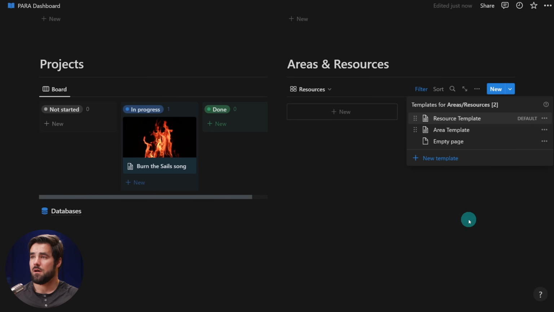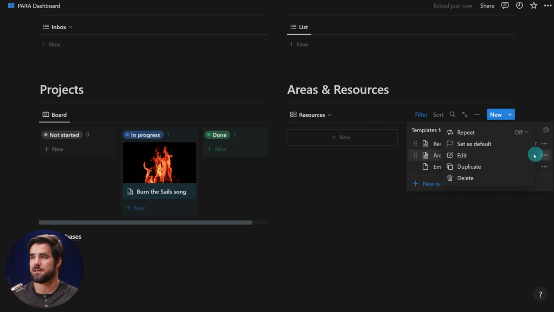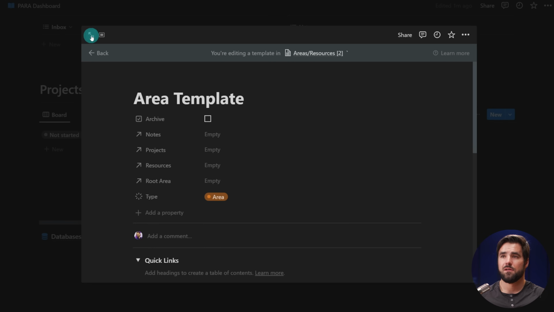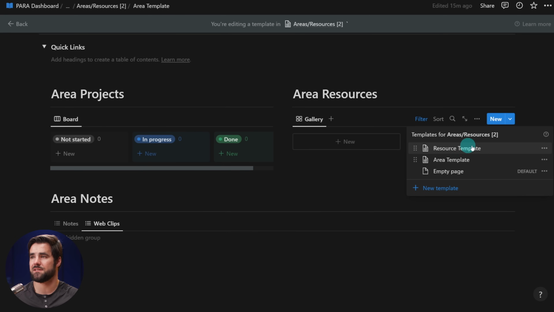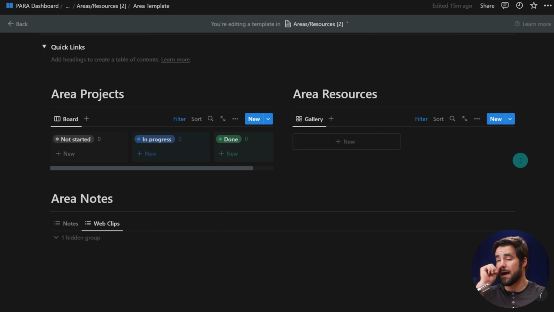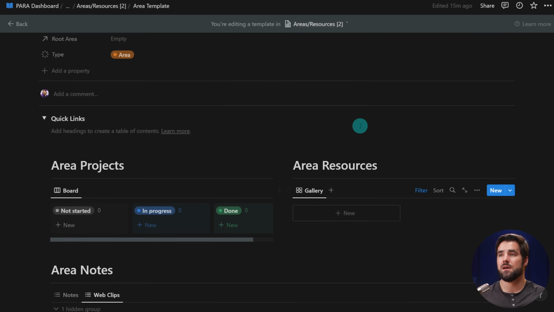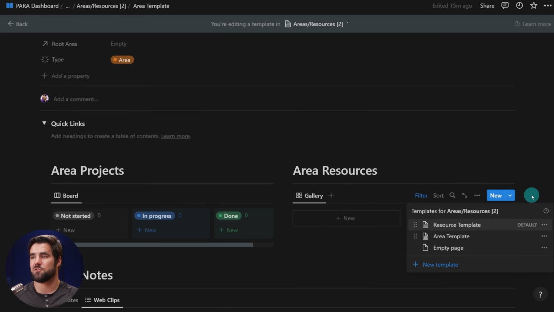And while I'm building this, I am reminded that if we go into the area template itself, what we could do is actually set the defaults for the projects and the resources views. So I'm gonna go here and I'm gonna set resource template as the default in this gallery view here. And then I'm going to set the project template. Oh, and that's default already because we set that to default in all views. And I will note that because this is a template, when we create an instance of this template, when we create a new area, this will persist, which is a nice little feature.